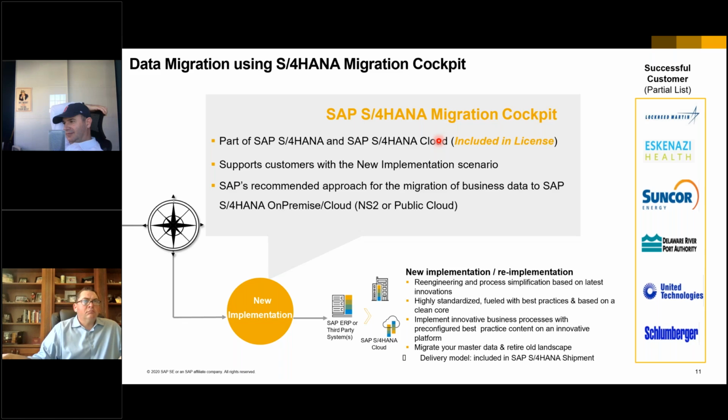This toolset is included as part of our license, and a lot of customers are enjoying it. They are using it. There is no additional cost to it. It has been well defined, and it has its own content that customers can use. And if we are doing a new SAP implementation of S4 HANA, this is our go-to toolset that we are recommending.